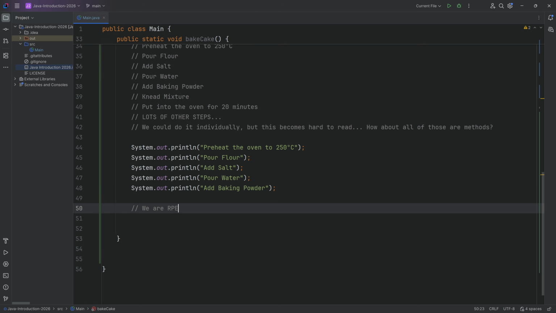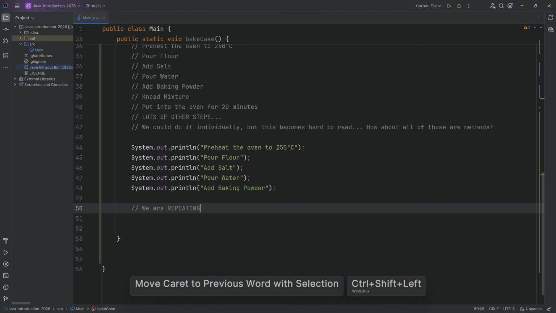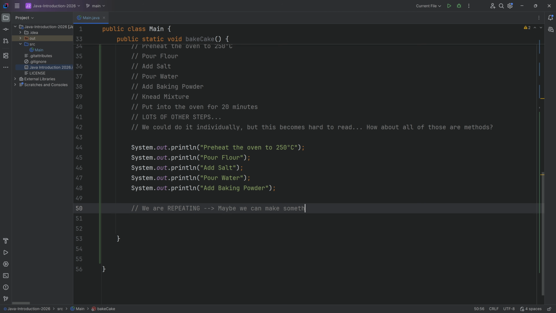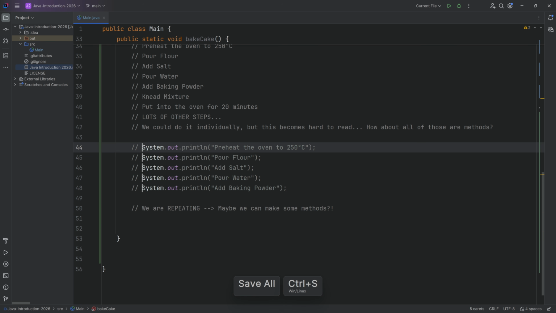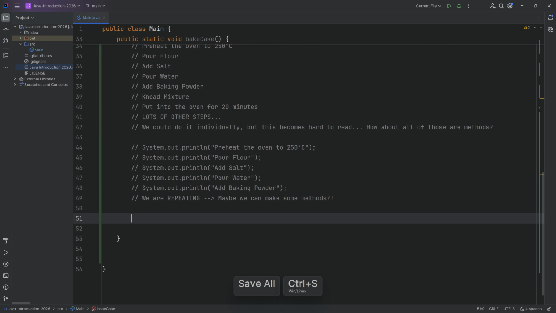Repeating things. And when you repeat something, that means maybe we can make some methods, right? So what I'm going to do is comment the System.out.println lines out so that we have this. And now we're going to create methods for each of these things. I'm going to copy over the methods and then I'll explain my thinking, because if we go through each of them, I think it's a little bit too much.